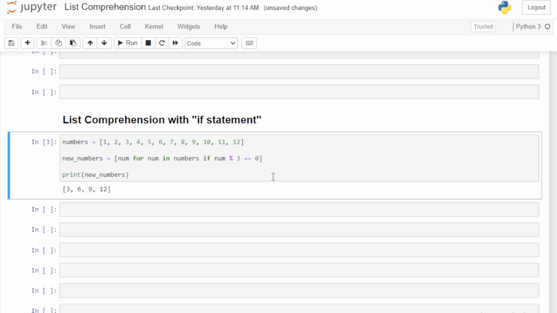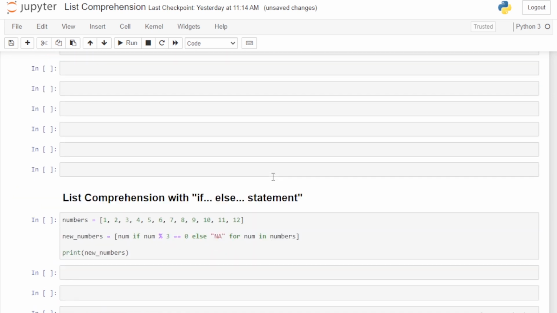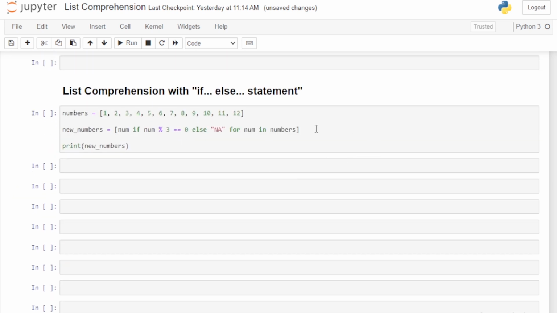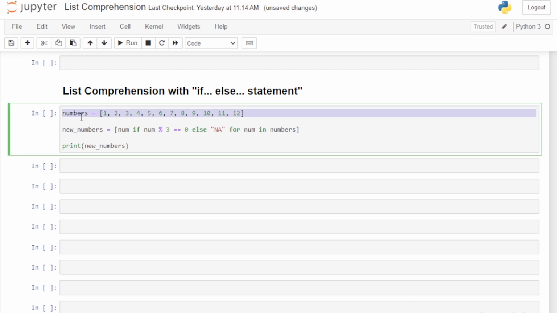And like this, we can also use an if else statement in list comprehension. Now to use this, the syntax is a little bit different. We are taking the same list numbers, and now we want to create a list of these numbers, and if any of these numbers is not divisible by 3, we want the value NA to be put over there. So let's understand this code. First of all, as usual, we will start with square brackets and then the for loop inside this. For every number in the numbers list, we are checking this if else condition.